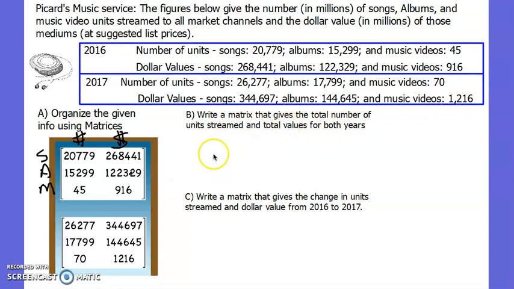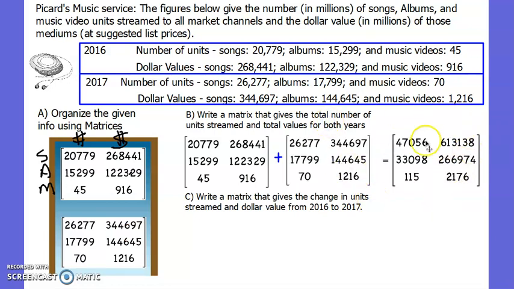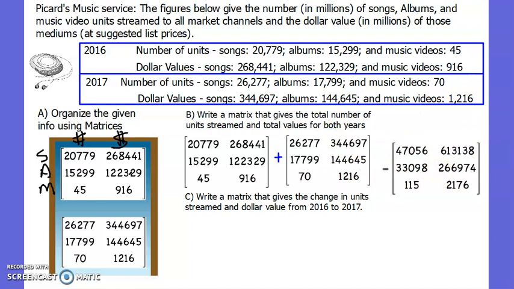Well, if we want the total, we basically want to add them up. So I'm going to take the matrix for 2016. I'm going to add that onto our matrix for 2017. And in the end, if we add the corresponding elements, here's what we end up with. Again, ending up now with the songs, our albums, and again our music videos down here. And again across the top, still organized in numbers and dollars.